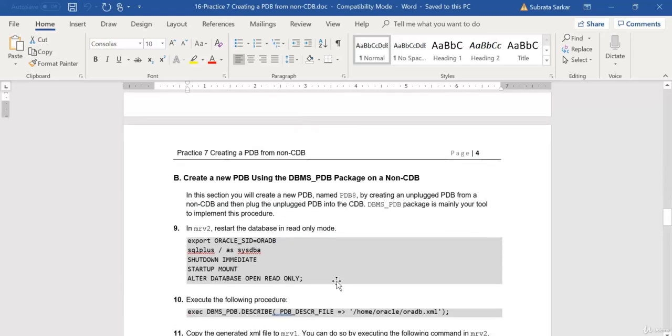Next, create a PDB using the DBMS_PDB package on a non-CDB database. In this section, we will create a new PDB named PDB8 by creating an unplugged PDB from the non-CDB and then plug the unplugged PDB into the CDB. DBMS_PDB package is mainly your tool to implement this procedure.